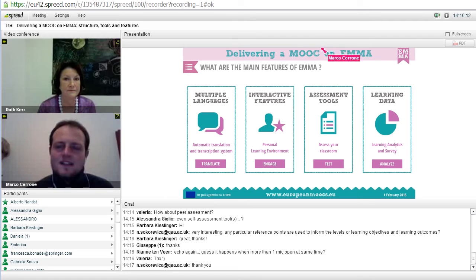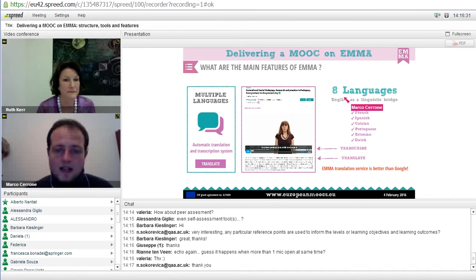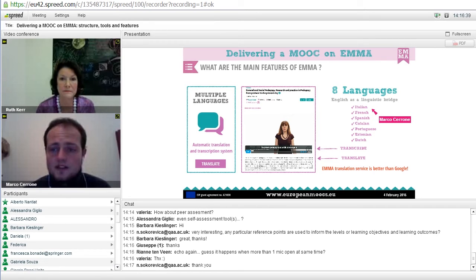Okay, thank you, Sally. Good morning, everyone. So after this overview about the MOOC structure on EMMA, let's see some of the main features of EMMA. We can start from the translation system. This slide shows how many languages we have.